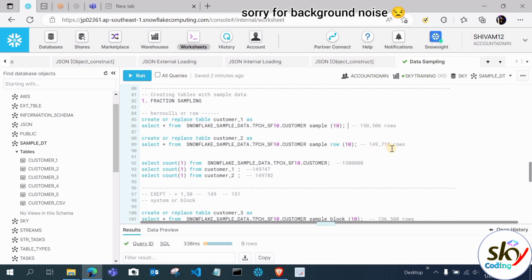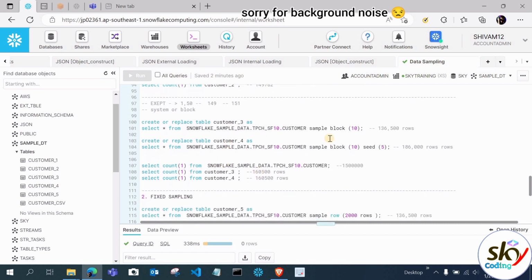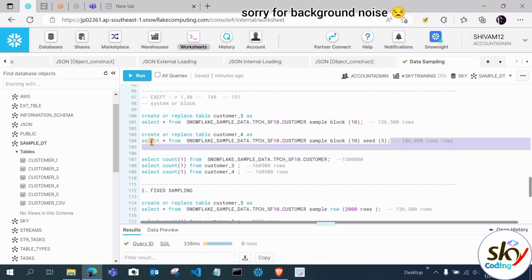You can see here we are getting 1,50,506 and 14978, but our expectation is 150. So it is giving you some approximate data. But while working with system or block, it sometimes gives very little data, sometimes very big data, which I am not expecting. So this is basically the difference between system and block. And whenever you give the same seed value, it will give you the same data, the same number of rows which you got earlier.